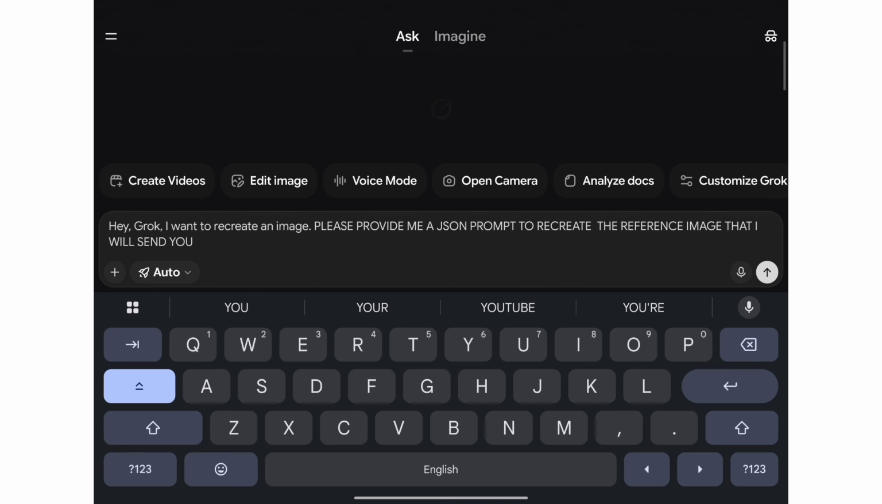So guys, to generate a good image, we need a good prompt. Today we'll use Grok AI to generate the prompt. As you can see here, I've already typed, "Hey Grok, I want to recreate an image. Please provide me a JSON prompt to recreate the reference image that I will send you." So I will send it now. Let's see.